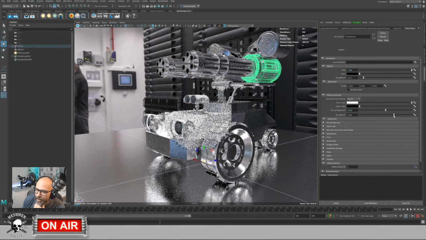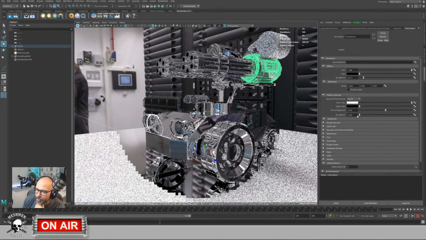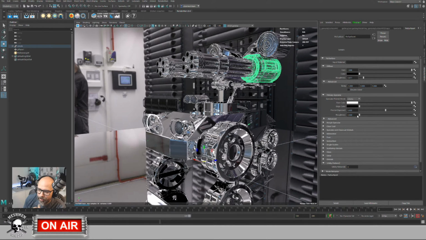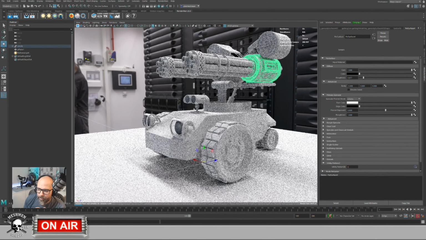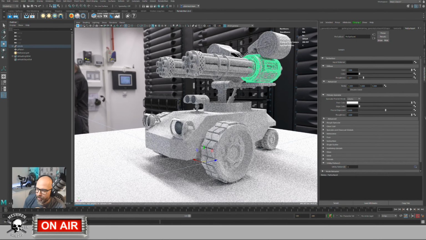The roughness is how shiny the object is. So you can see here I've set it to 0. It behaves as a mirror. And I set it to 1. It essentially becomes purely diffuse again.